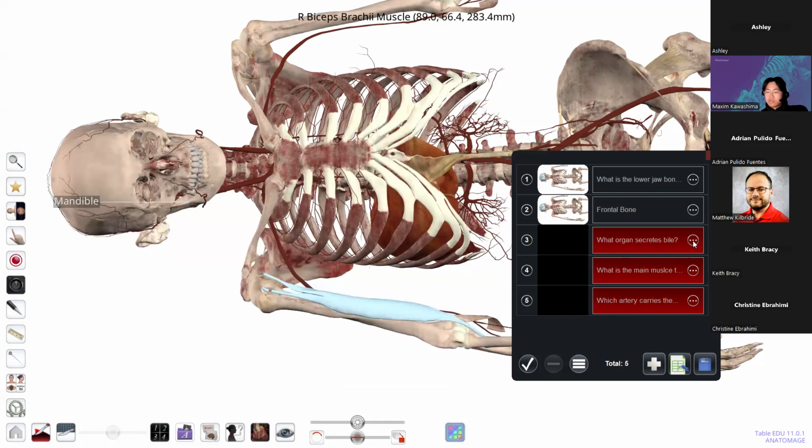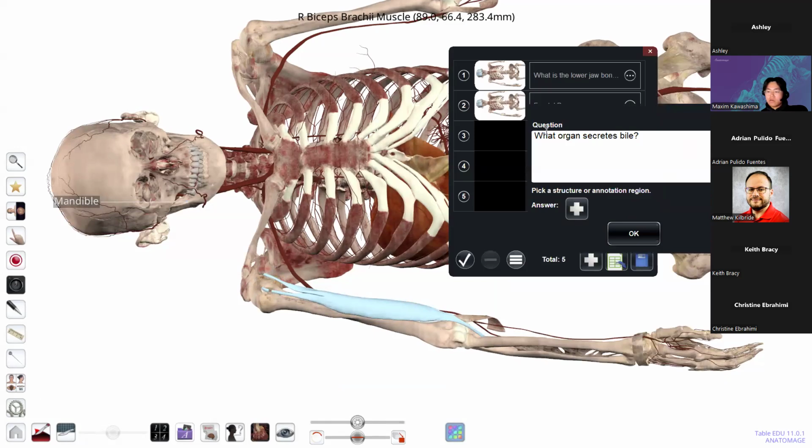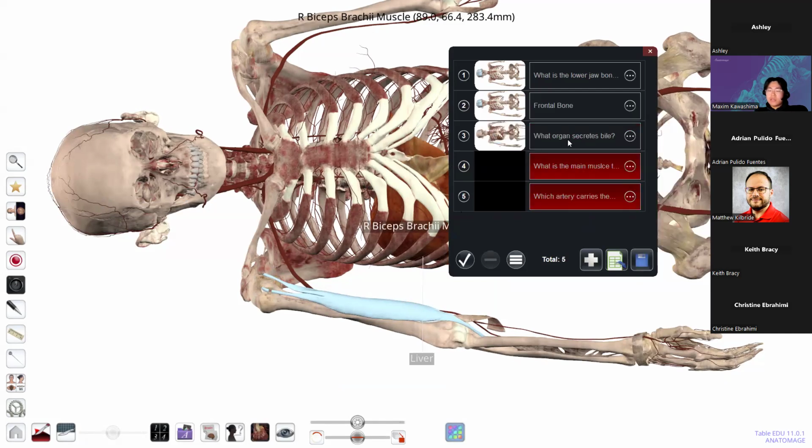So for instance, if I were to assign these questions, I'm going to do "what organ secretes bile?" Tap on the three dot icon. You'll see this menu right here. You'll see your question posed, 150 characters only. And the way to assign the question is this plus button right here. Tapping on that plus button, I'll then tap on the structure. You see liver, I press OK, and now it's assigned to the liver.